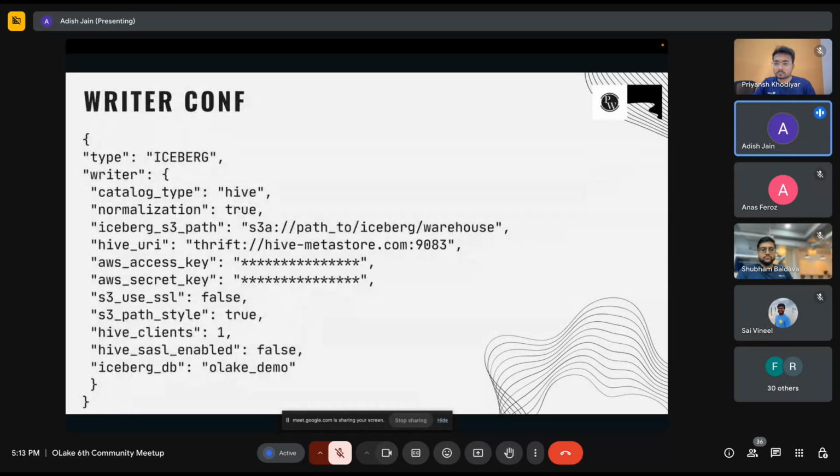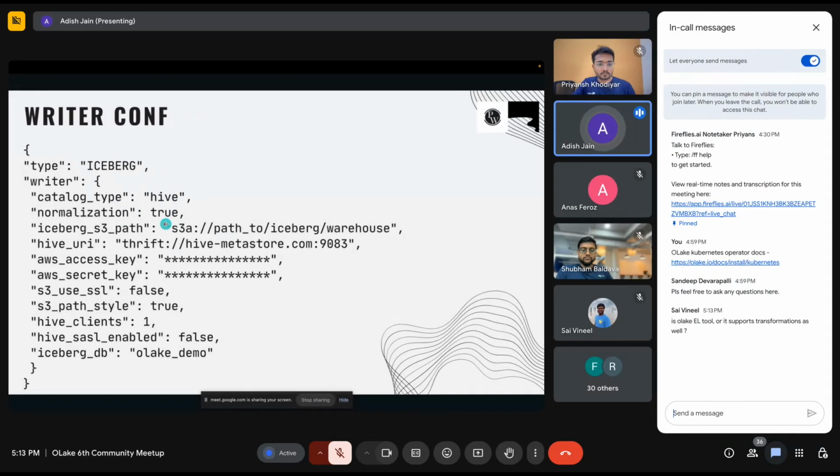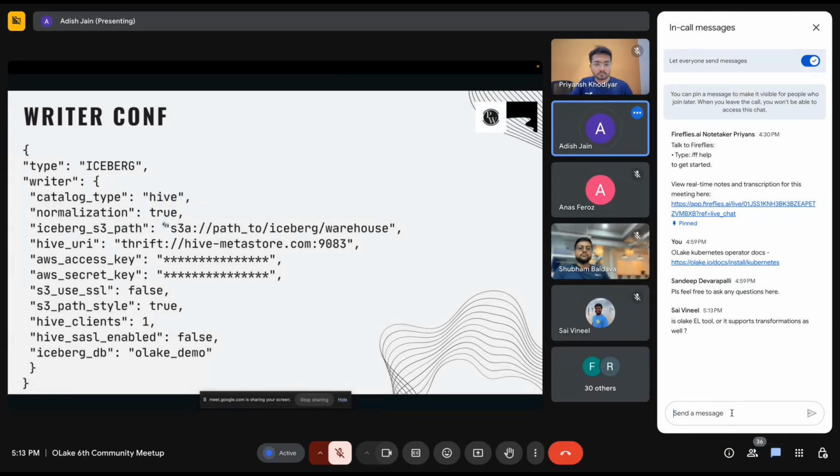So writer, you can map it to destination. How we map it to destination, we are using the catalog type as Hive, so Hive for Hive Metastore. Normalization is true, that I've already discussed, that it will cater all the schema changes and bring in data with the schema. We'll have to pass in the warehouse path of Iceberg, then Metastore URI that we have, then access keys or secret keys that can pick it up from IAM roles as well. But just for the simplicity, I've put these properties here.